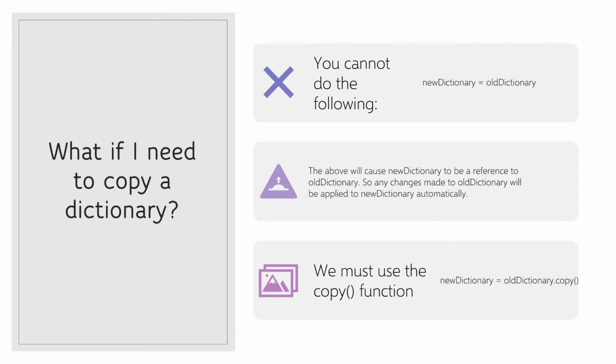So on the screen on the top, you see I have new dictionary gets old dictionary. That's not going to make the values of old dictionary be copied into new dictionary. Instead, it's going to make old dictionary give a reference to itself to new dictionary. And then what that means is that anytime old dictionary is changed, new dictionary will be changed as well. The way you actually copy a dictionary is using the .copy function shown at the bottom of the screen.